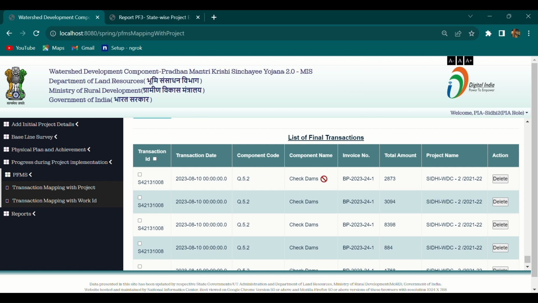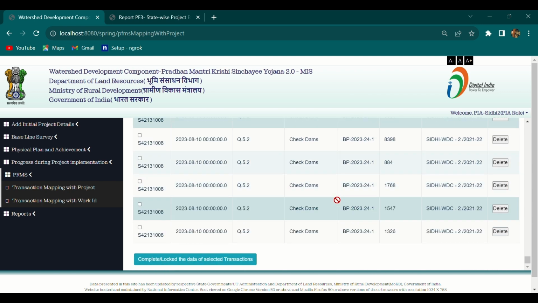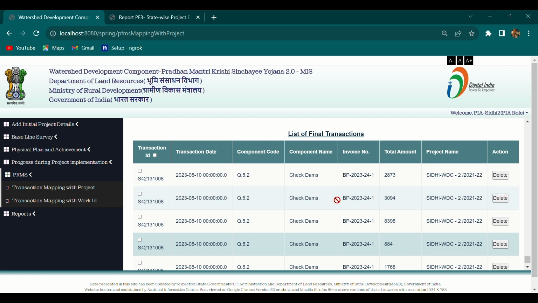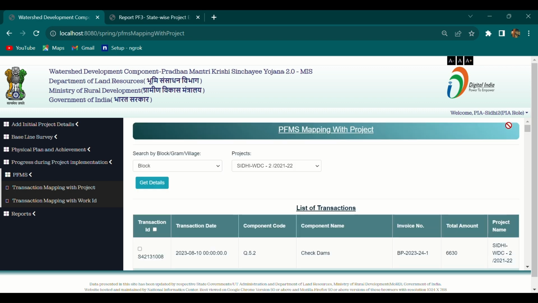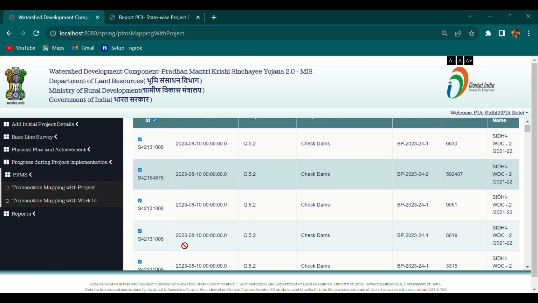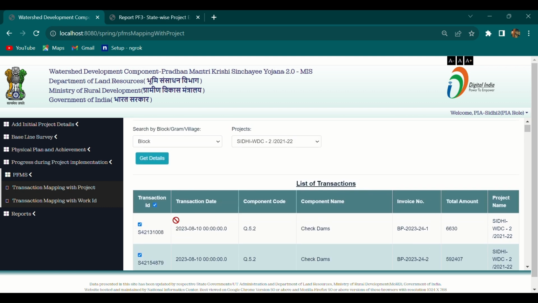You can see the list of final transactions. If you want to save the data in draft mode for all the transaction IDs, then you can select the checkbox next to transaction ID, and all the records will be selected. After this you have to click on the draft button and the data will be saved in draft mode.